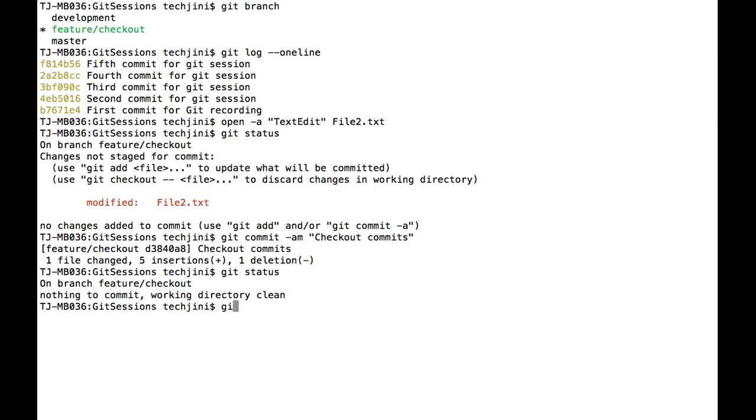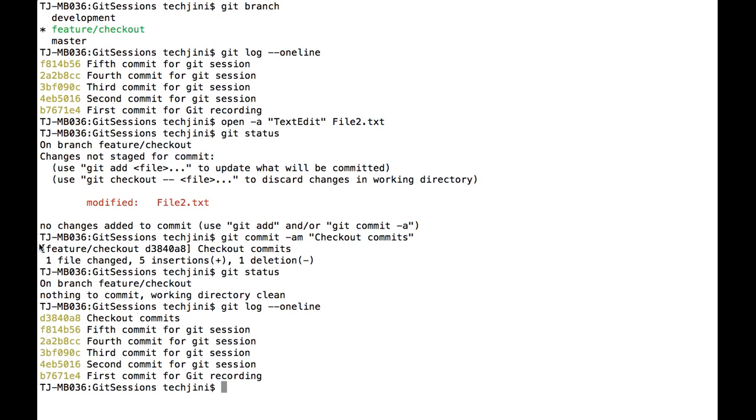Check the commit history of this particular branch. As you can see, the checkout commit has been added to the commit history. Now if we want to roll back a particular file to an exact commit, we'll type git checkout commit ID and the file name.